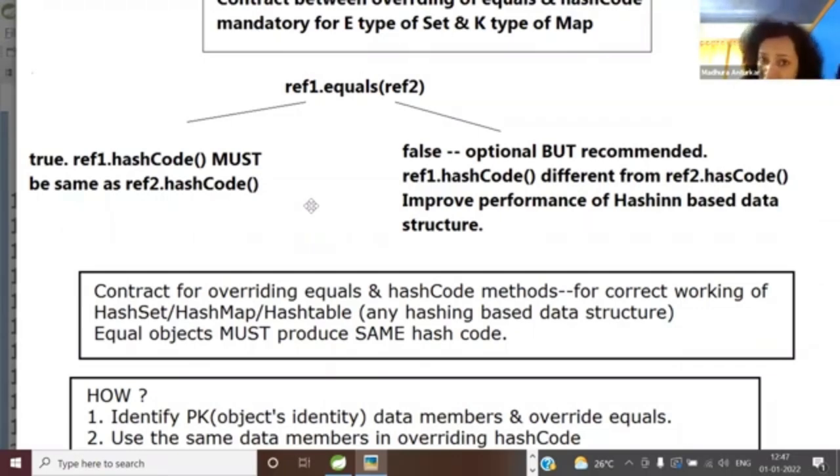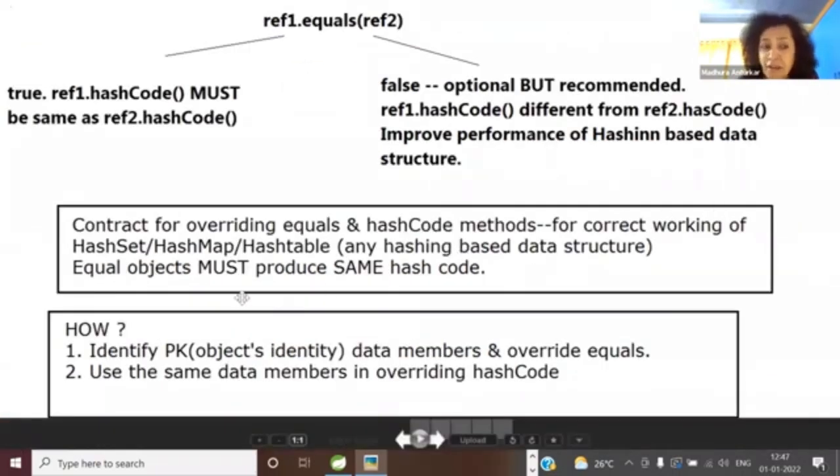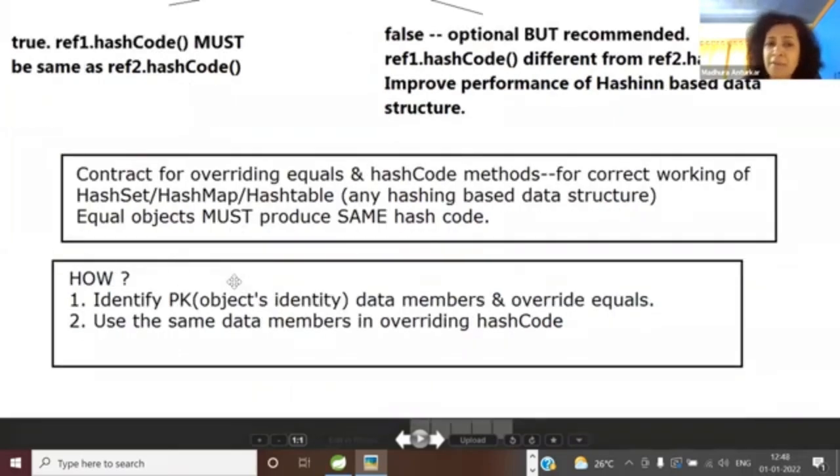Equals, but hash code, since it is inherited from Object, is not following the contract. So here are simple steps. Read this. Contract for overriding: for correct working of HashSet, HashMap, Hashtable, equal objects must produce the same hash code. So you must be wondering how to follow that. You have to override both the methods, as simple as that, but there is a way.